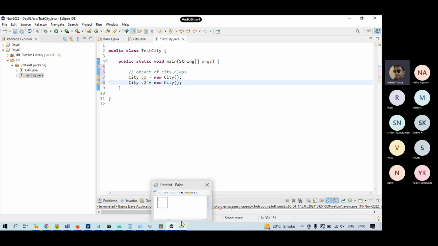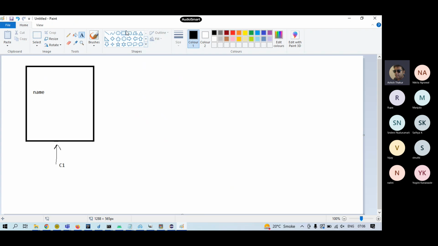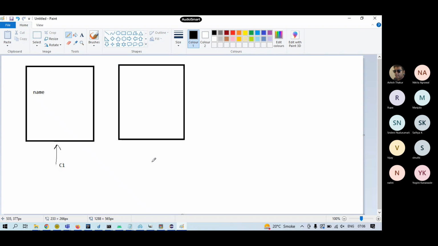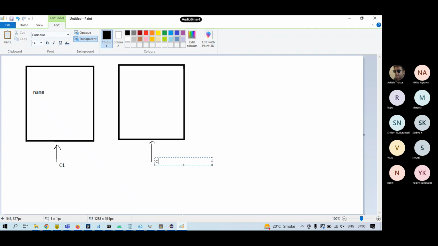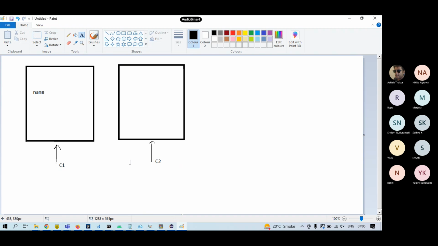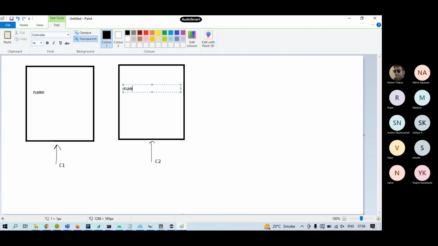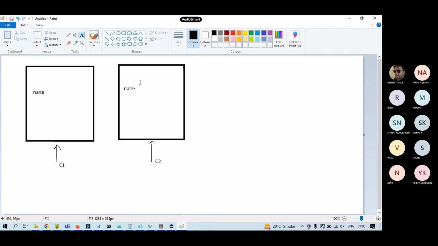When you write this, again an object is created in the memory. There is an object reference which points towards that object. The object reference is known as C2, and it's got a name.